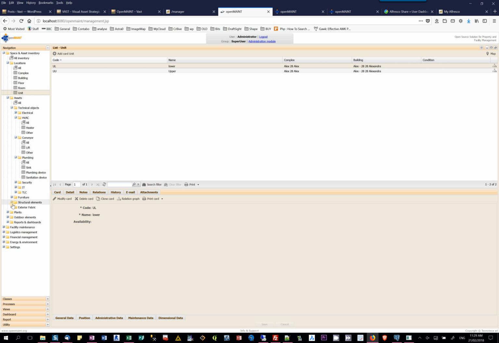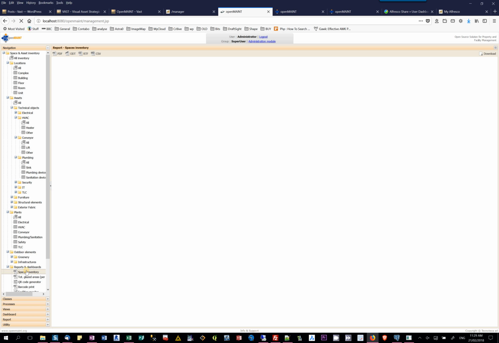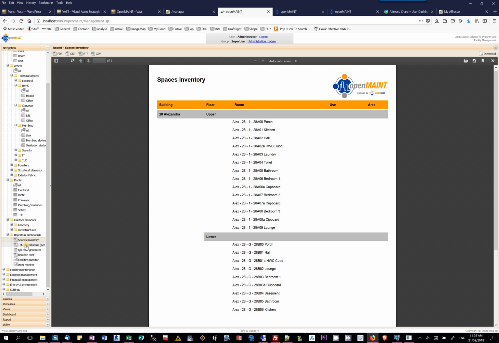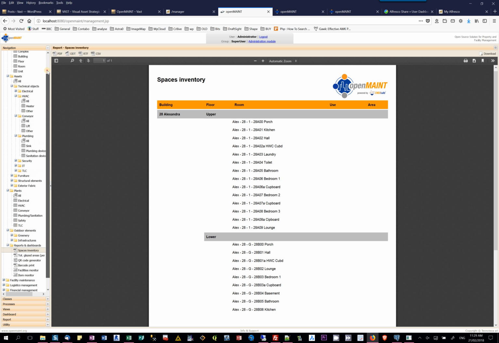And you've got furniture, you've got structural elements, you've got external fabric, you've got plants, you've got outside elements, and you've got greenery, infrastructure, reports and dashboards, which will give you a space inventory if you've written one out. A lot of these are not preset. You basically have to develop these ones yourself, but because it's open source, you can write them as you want. That's the asset side of it.